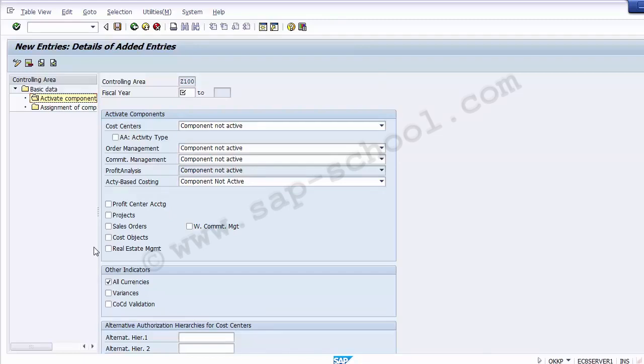So the first field in this particular part is the controlling area, which has already been assigned as Z100, which we had defined, and we have been customizing the same controlling area for the company code. So now the first field which comes up is the fiscal year. In this we need to enter the fiscal year when the activation settings become valid.